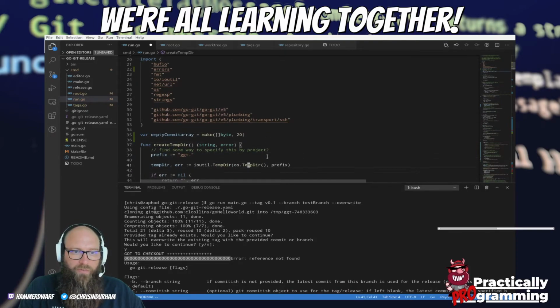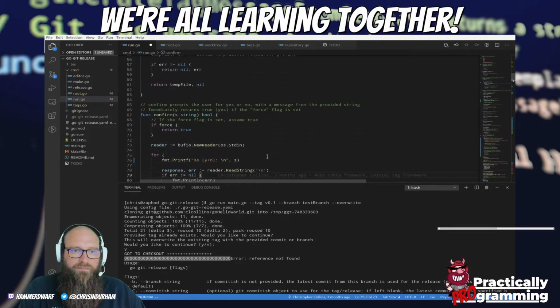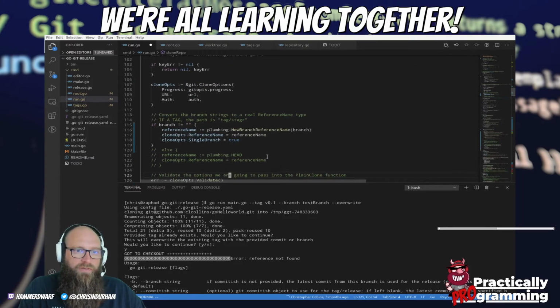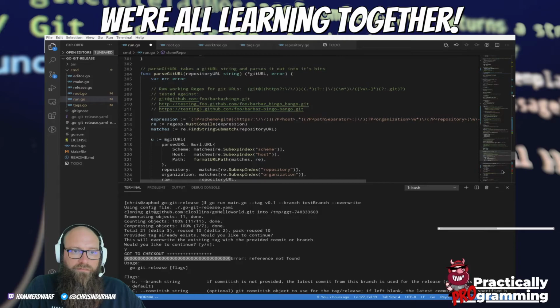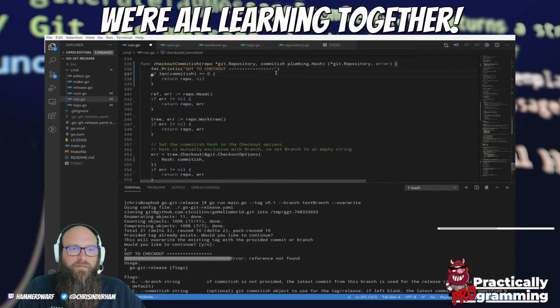So we want to make an array of 20, a byte array of 20, and then we can compare down, I don't know, somewhere, wherever we put our function here. If commitish.